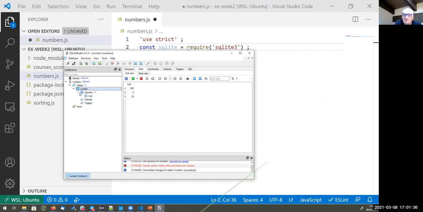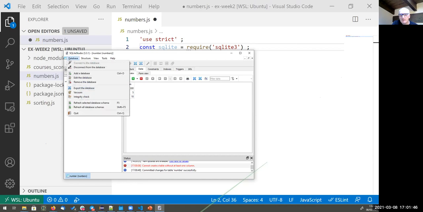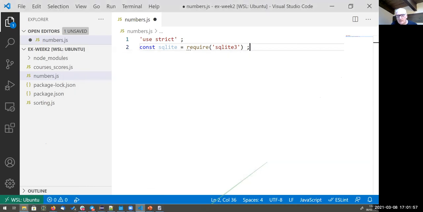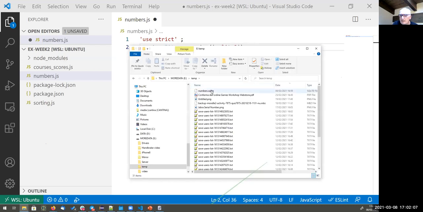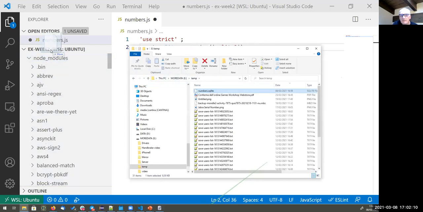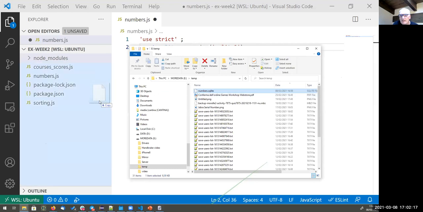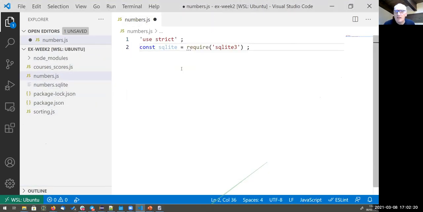So I'm creating a database that, very simply, is all contained in a single file. So when it's committed, I just have one file in my computer with this structure, okay? I can copy this file into this project because I had it in a temporary folder. Okay, I have it here, numbers.sqlite. I copy it here, not in node modules. Okay, so I have simply a file in my project.